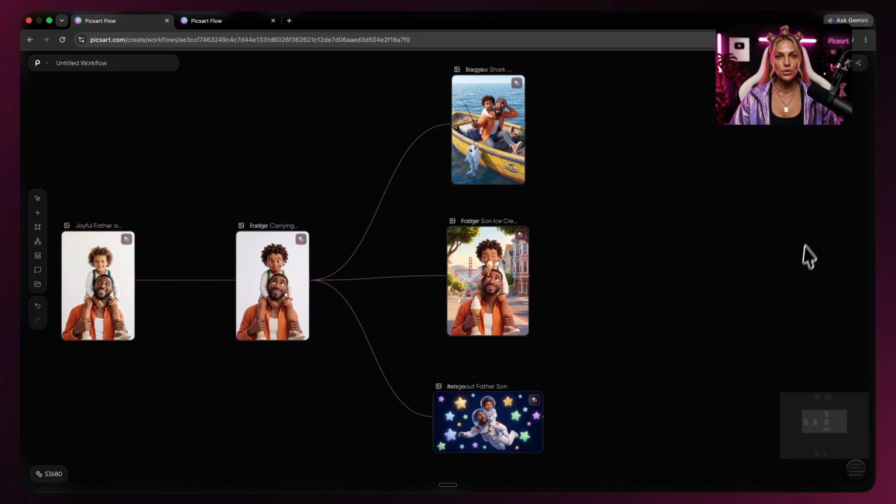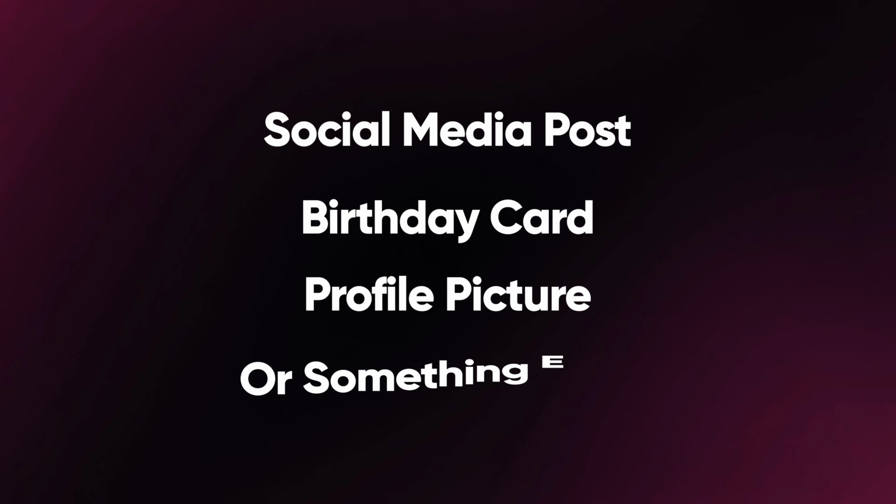And there they are, same 2 characters, 3 completely different worlds. Whether you need a social media post, a birthday card, a new profile picture, or something entirely different, you can create it in just a few clicks without having to start from scratch every single time.